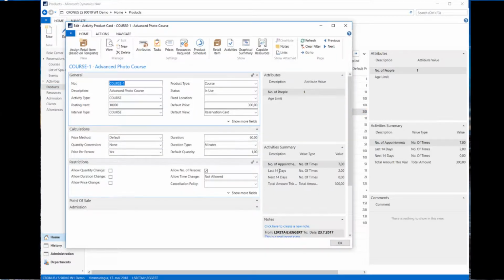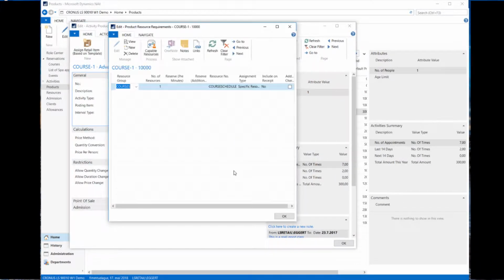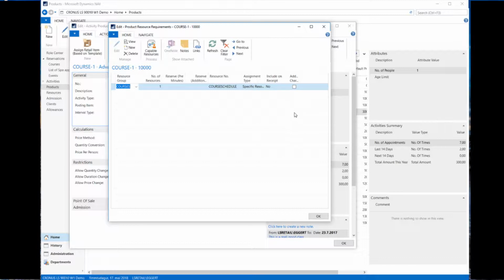taking a number of participants, and when you create a product like this, you define the resources required. In this case, for courses we just have a resource called resource course schedule, and this resource is only going to keep track of when the course is going to be held and the capacity, or the number of participants that can be allowed in each session.